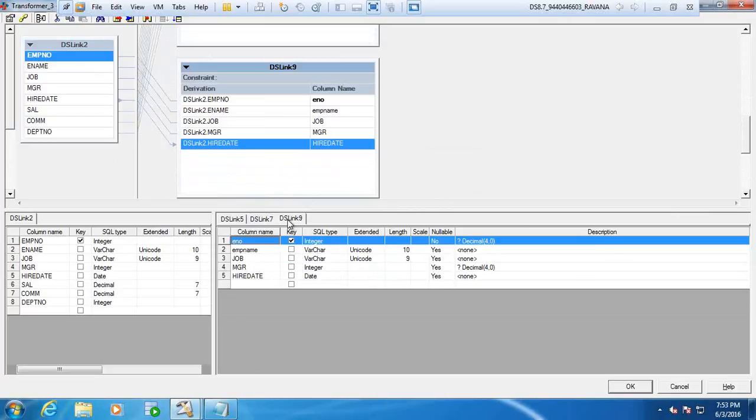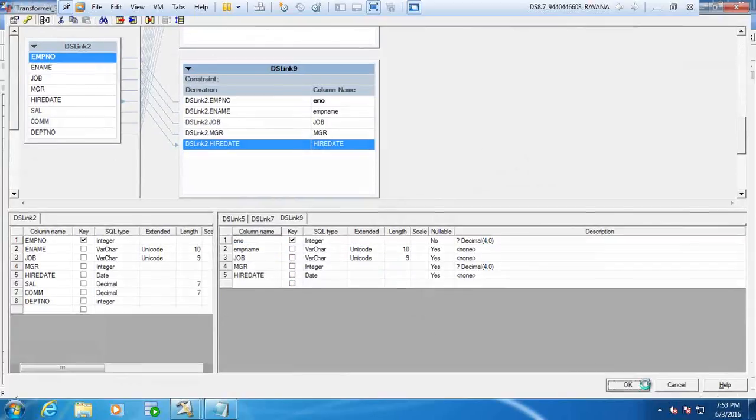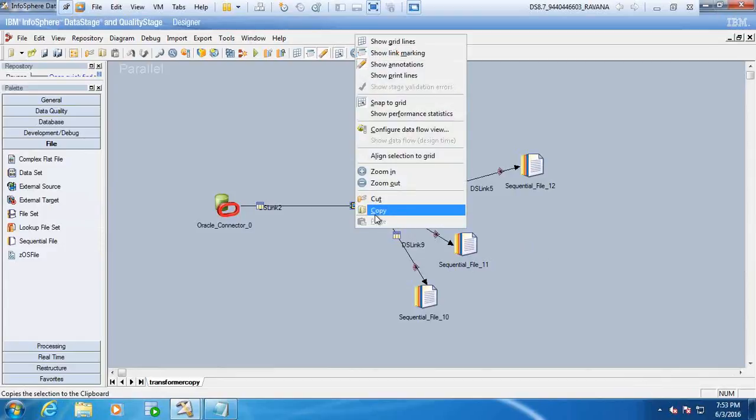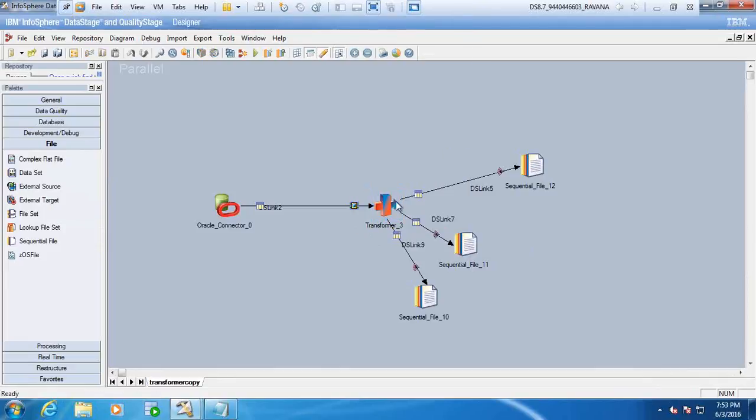Yes. So whatever the copy which we have done so far, the same thing can be done through the transformer. If you want to connect another link, just go to the transformer, drag a link, and then you can connect it. Suppose you want to drag another link. For example, press OK. Now you want another link, so drag another link.